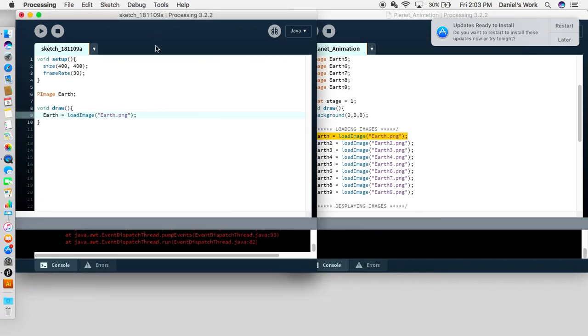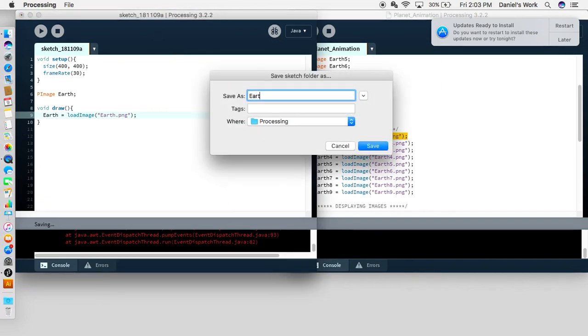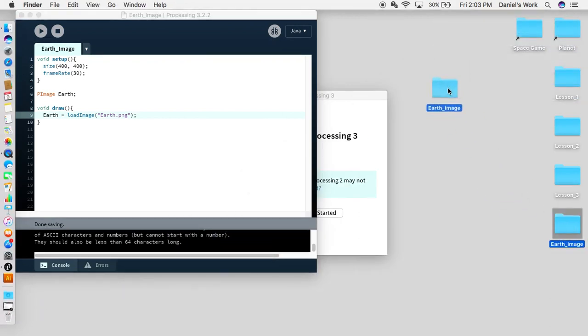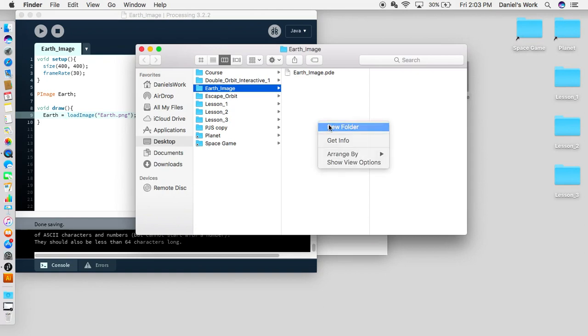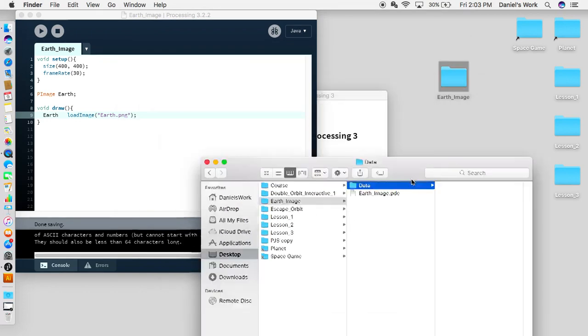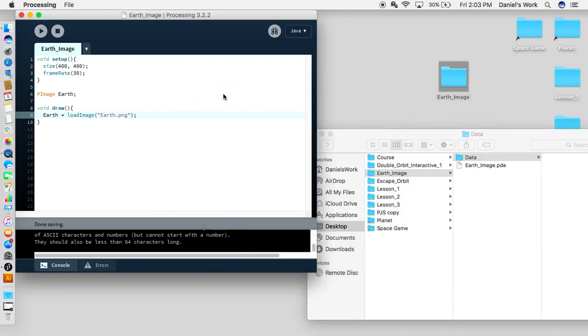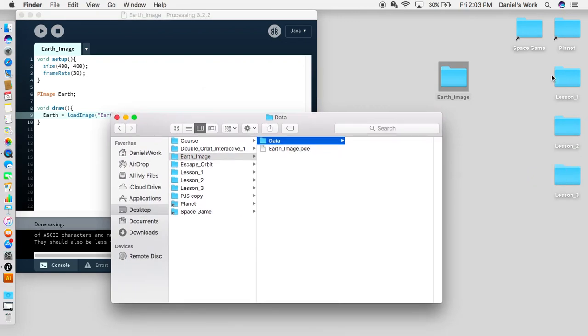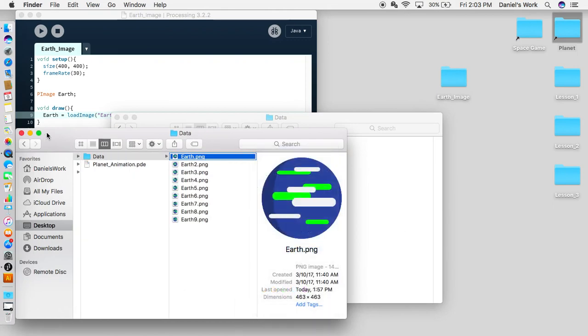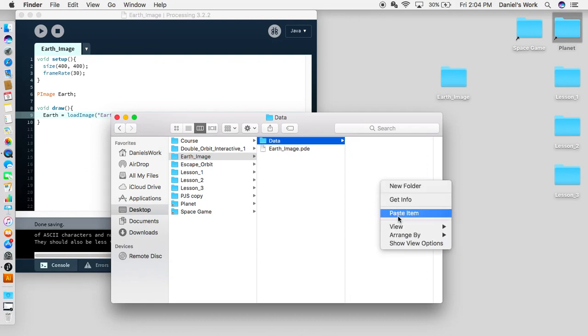Now let's save this earth image, and we're going to save this to my desktop. Let's move that out the way. Here we have our file, earth image. Now you're going to want to go into this file, and we're going to create a data file. Right, name it data. Now inside here we're going to import all the images that we will be using. In this case I'm going to steal this image and we're going to import it into here.